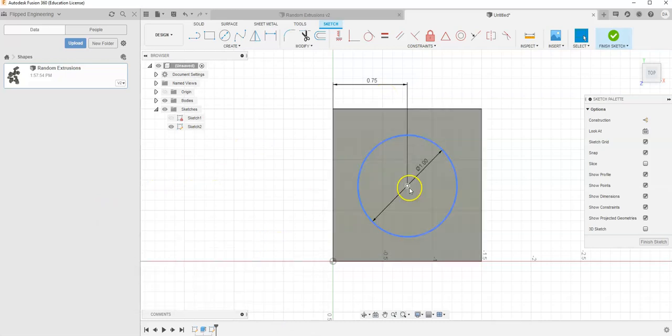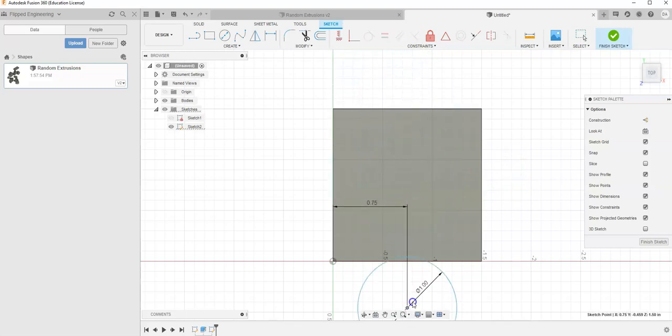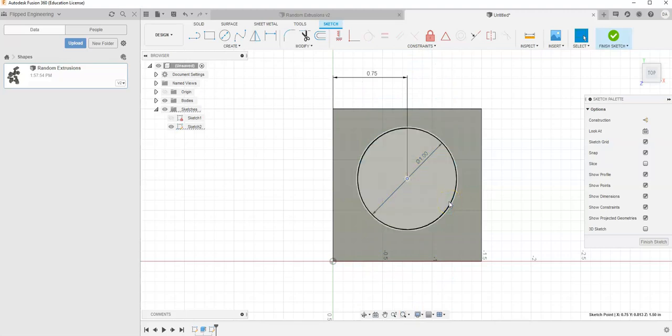And I want to look at this circle again. You'll notice that it's still blue. We gave it a dimension to tell it where it goes, and it's still not fully constrained. And if you think about it, we cannot move this circle left and right. We can only move it up and down now. And that makes sense because I haven't told it where it needs to be in the Y direction, giving it a degree of freedom in the Y direction.